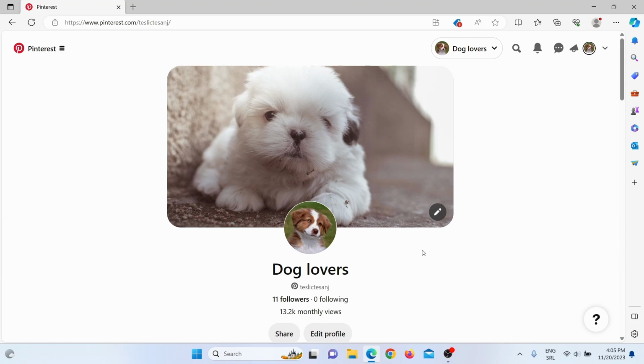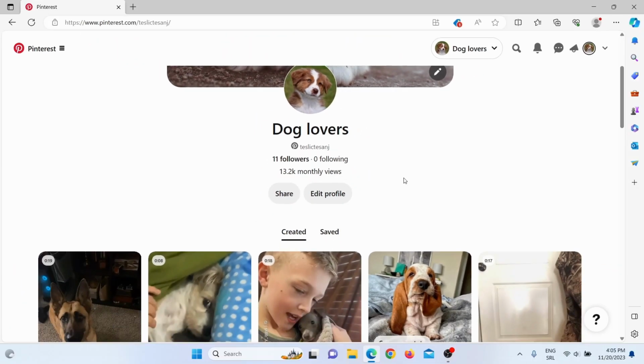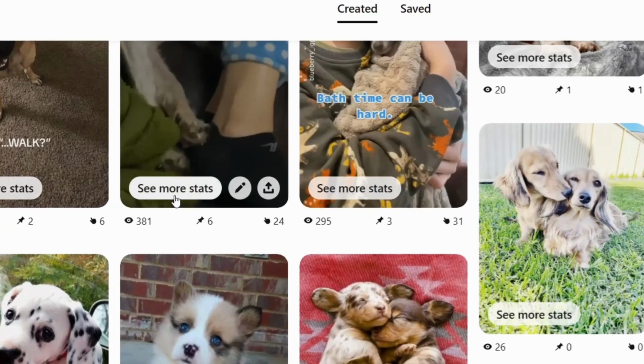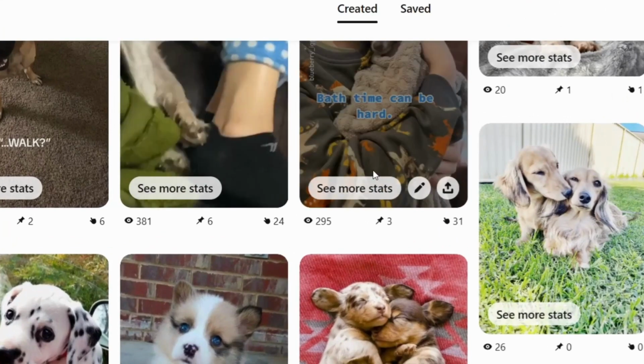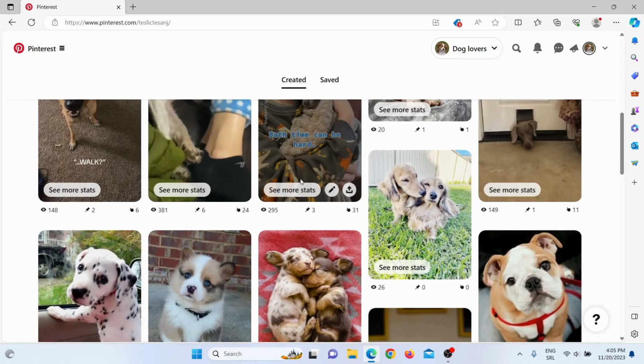Okay, I'm on one of my Pinterest pages, and here you can see I have 13,000 impressions in the past 30 days. So what you need to do is start making posts. And here you can see more stats for each of these posts. And you need to analyze each of these posts, especially those that actually went viral.